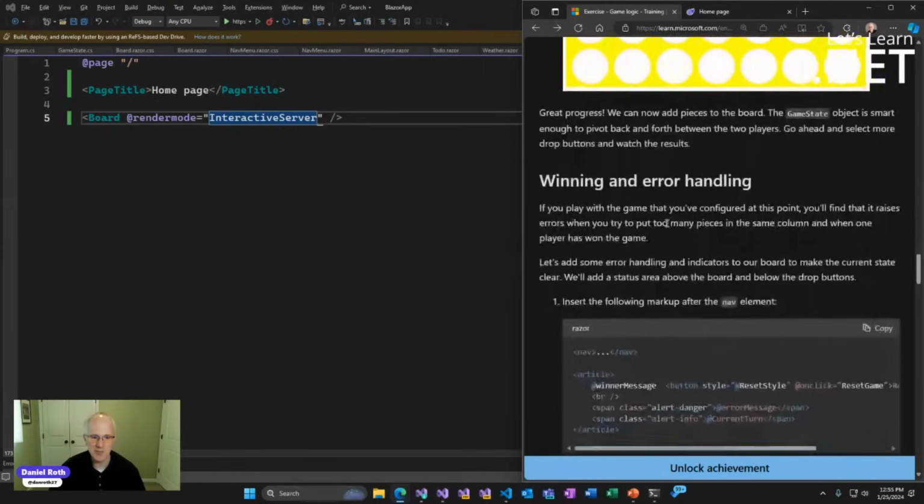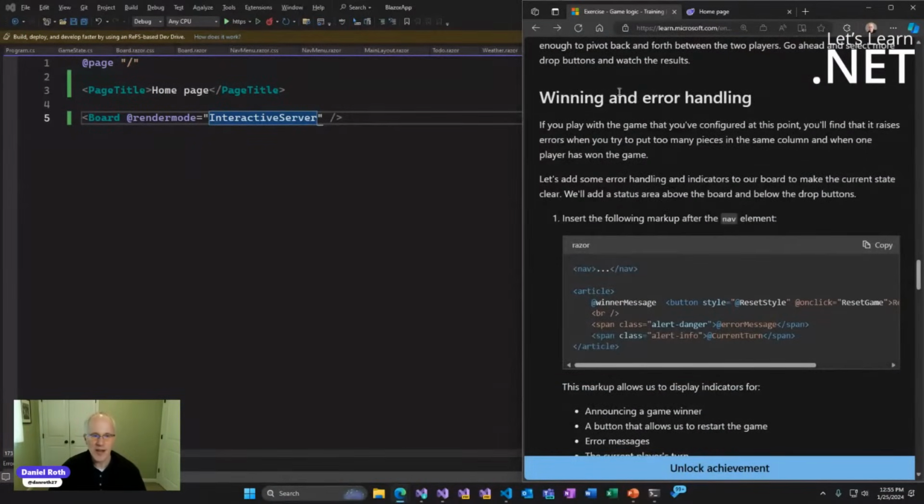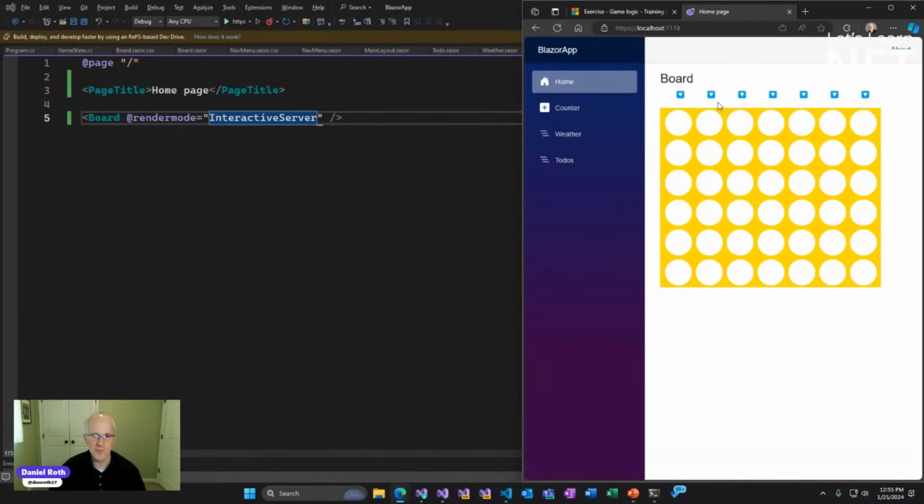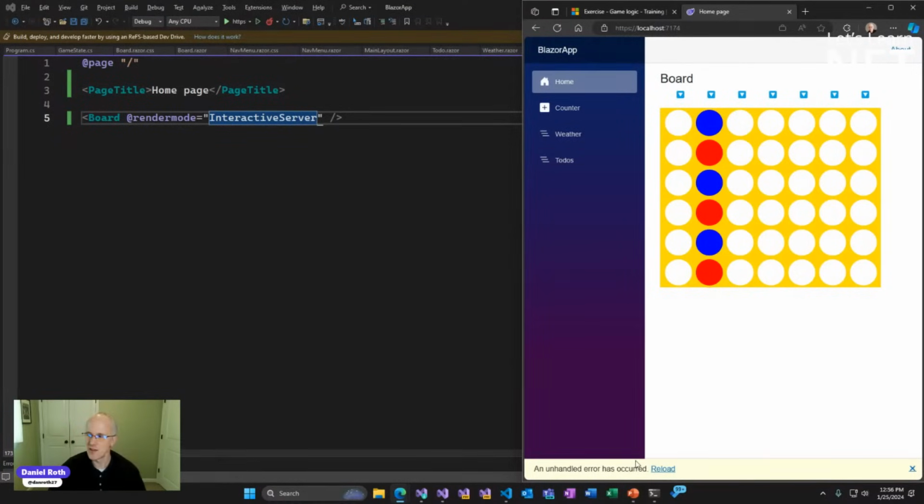Okay, so we got the pieces playing. We've done all this. We need to have something that keeps track of the winning state, and even error handling. Like, what if someone, let me refresh the board, what if someone just keeps clicking and keeps putting pieces in this column until there's too many? Again, the game engine throws an exception. We should let the users know, hey, there's already too many pieces in that column. You can't add another piece.